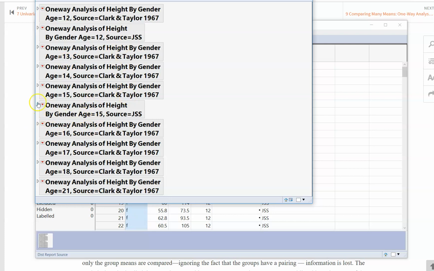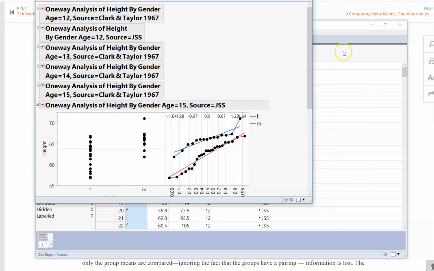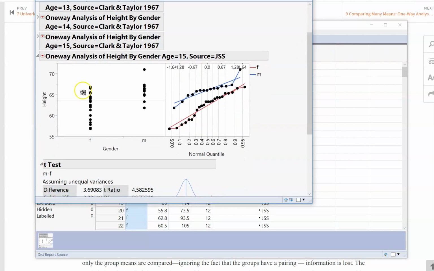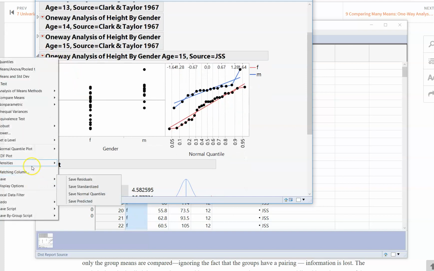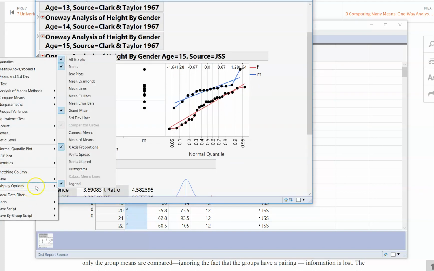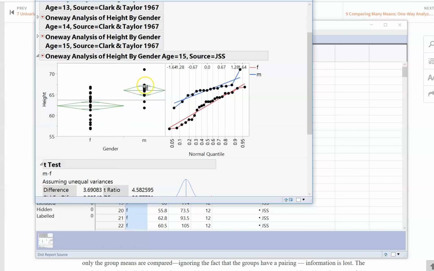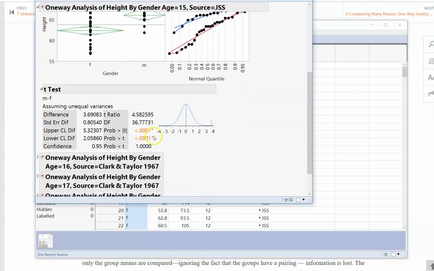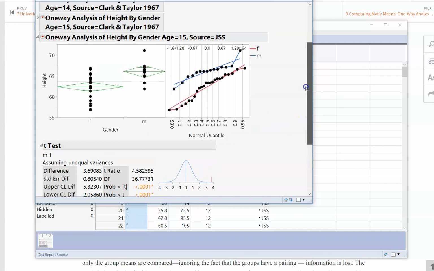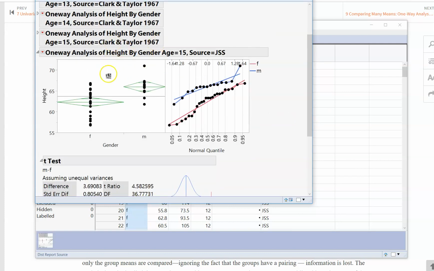So age 15, I'm going to open up the JSS source, and here the points are showing us a clear difference. If I go ahead and get my display options and show the means diamonds, you'll see that they do not appear to overlap. And then if I go down here and look at my p-value, I can see, yes indeed, this is telling me to reject the null hypothesis, and that I can believe this difference. The difference is 3.7. By now, males have gained almost 4 inches over females, according to this data. What about the Clark and Taylor source?